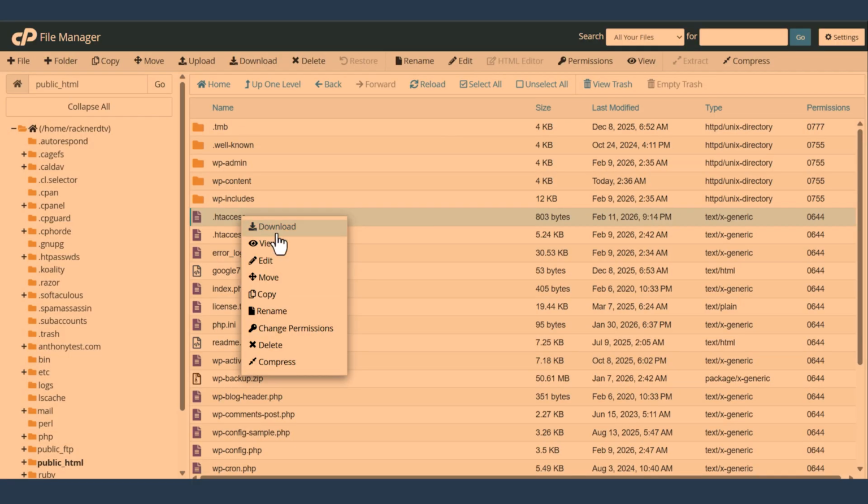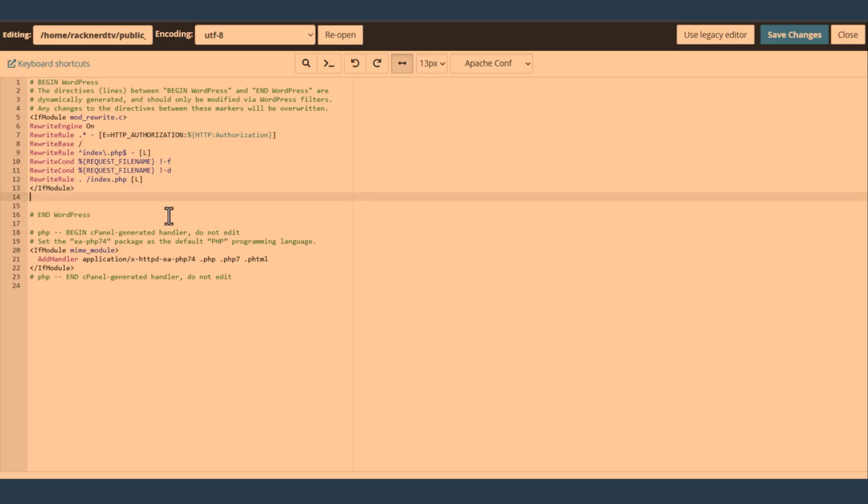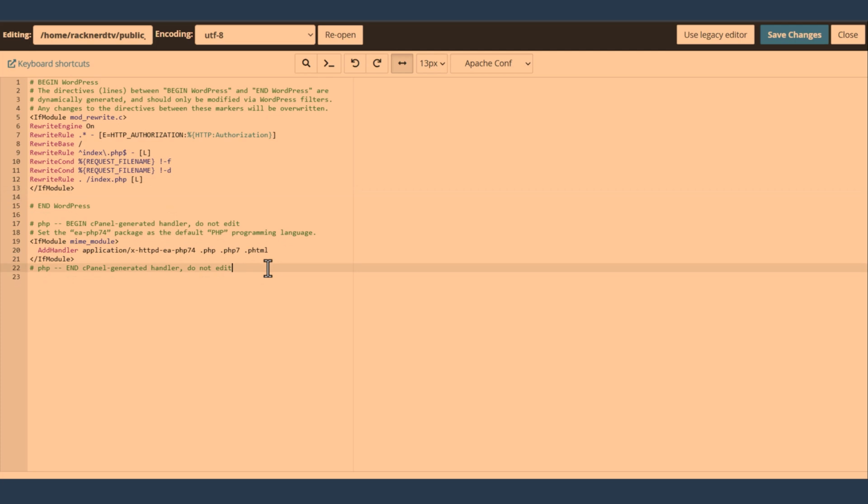Once you see it in the list, right-click on the htaccess file and choose Edit. If you see a small warning about editing file systems, just click Edit again to continue. When the editor opens, scroll down towards the bottom of the file. It doesn't matter too much where you place the rule, as long as it's outside of any plugin-specific sections or conditional blocks. Now add the following lines of code to block access to your wp-config file.